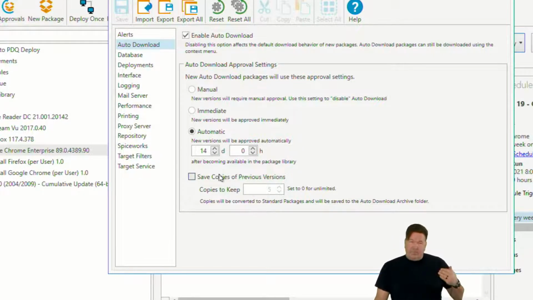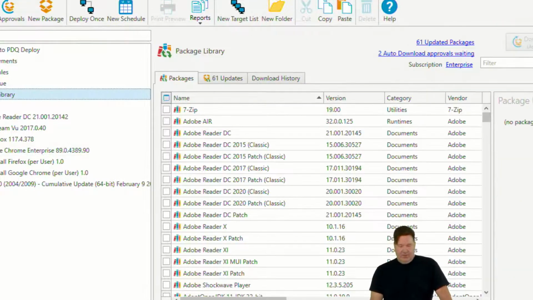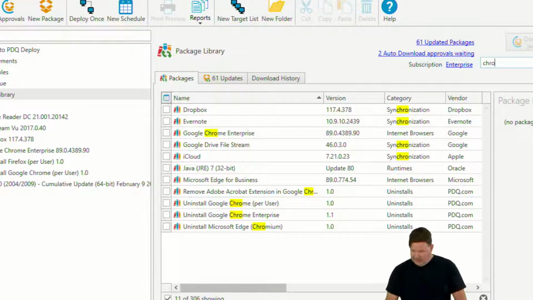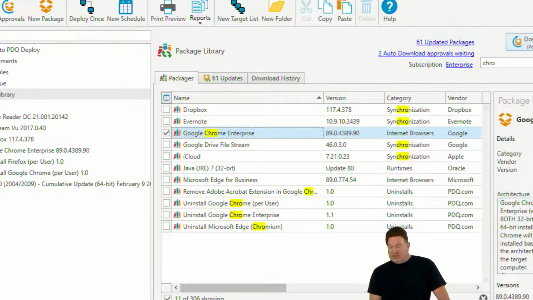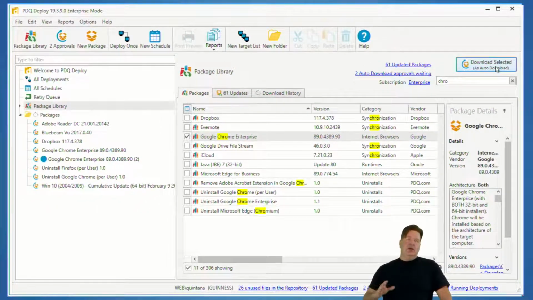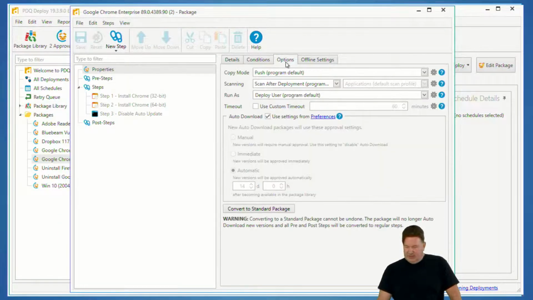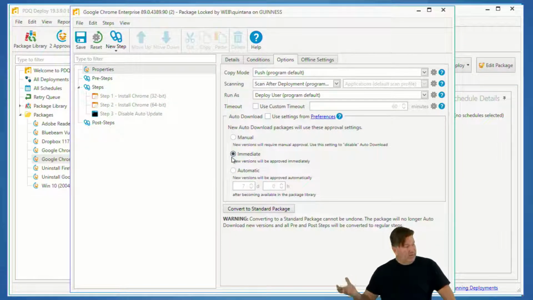With that, we're going to need to get a version down earlier so that we can actually do some testing. To do that, we're going to go to the package library and download another version of Chrome. And we're going to change that auto download. The great thing is the global setting is set in preferences, and at a per package level, you can change the auto download option. As soon as that's done, I'm going to open that up and go to options. We're going to set this to immediate, so as soon as one is available, it's going to download it.